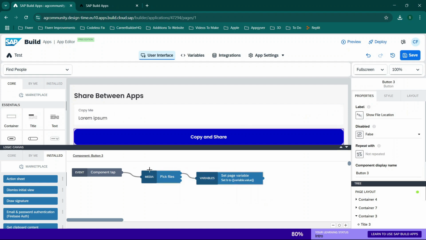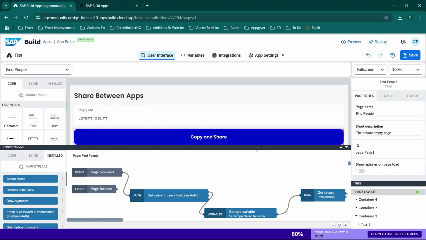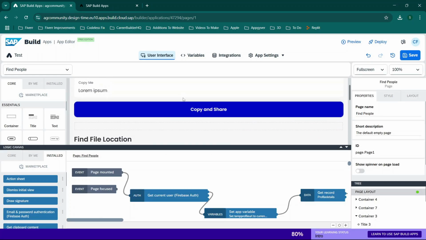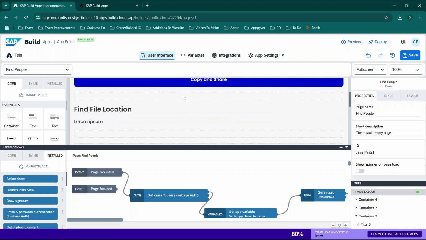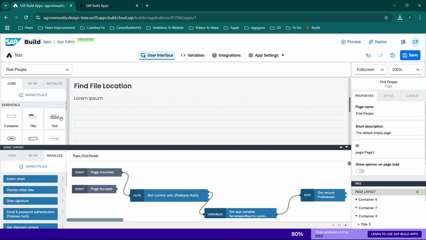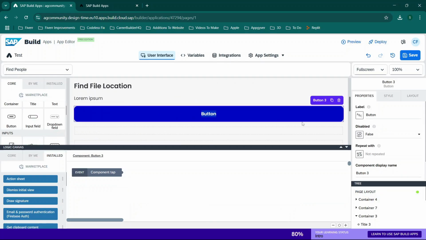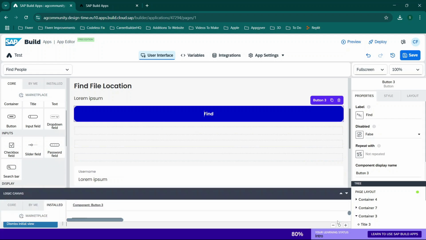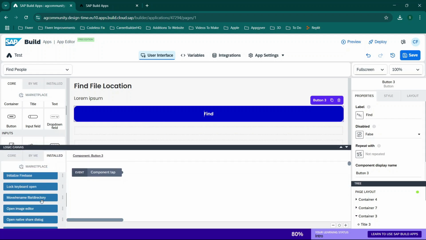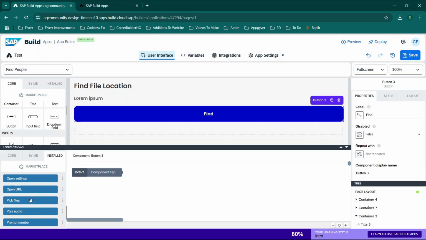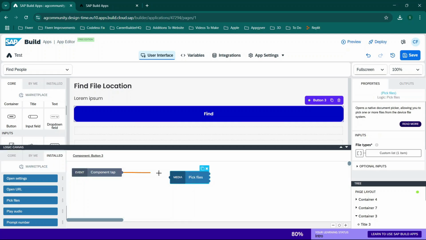Now I'm just going to delete these two, so we'll start from scratch. The idea is when you click this button, we want this dialog, then we want to see where that file location is. So we'll drag over a new button. We'll call this find. And then when we click on the button, we are going to go to the installed. You can just click this little up and down arrow to expand this menu. And we're looking for the specific option that we previously installed. You'll see all of these options, but we're just looking for pick files.